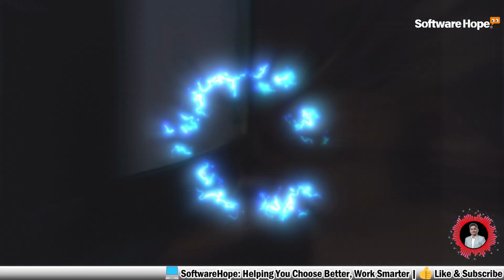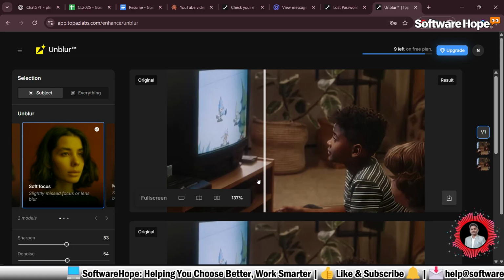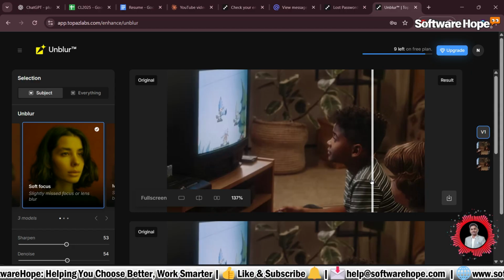So here's the better option, Microsoft Designer. It's totally free and I think it gives even better results than Topaz. Let me walk you through it quickly. I'll put the link in the description.